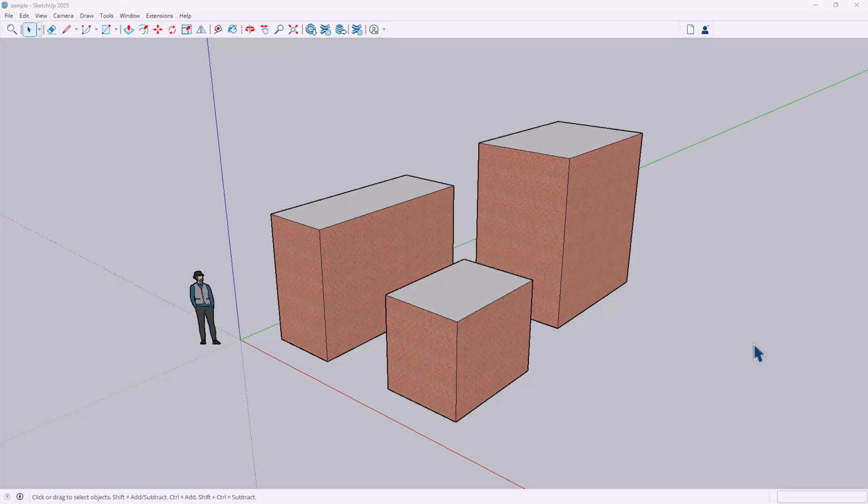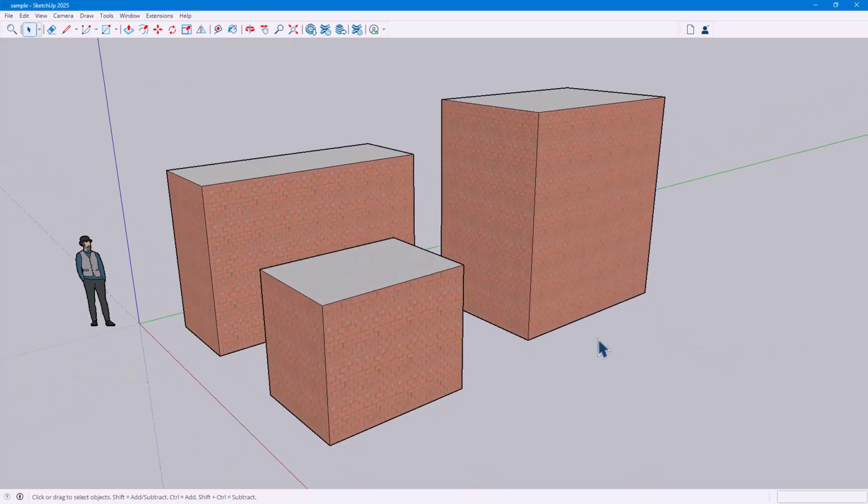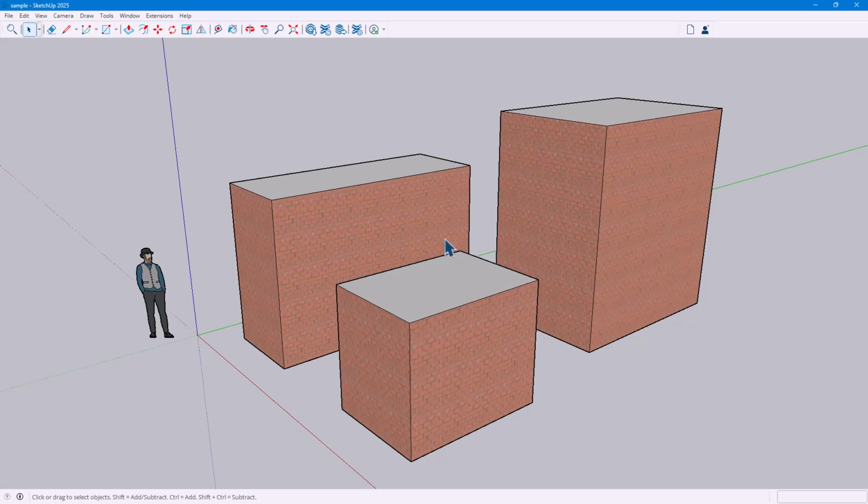So over here, you can see that I got these sample models right here. And let's say what I want to do is I want to see a section by cutting them off, but without actually deleting out the model. In that case, you can utilize something called the section plane.